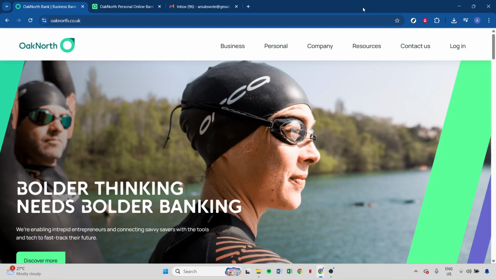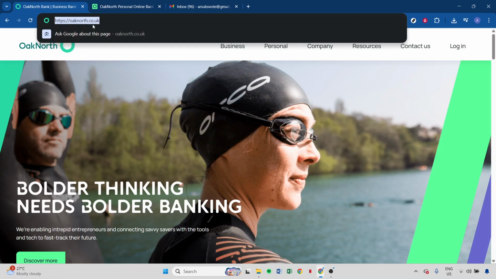First things first, open your web browser and head over to the OakNorth website. Navigating to the official website ensures you're in the right place and accessing a secure page. Once you're there, look for the Login button. This is usually prominently displayed on the home page. Click on that, and you'll see options for different types of accounts. Since we're dealing with a personal banking issue, choose the option labeled Personal.